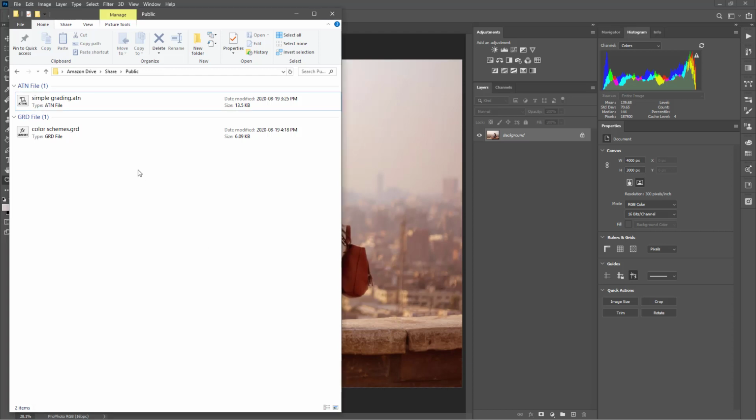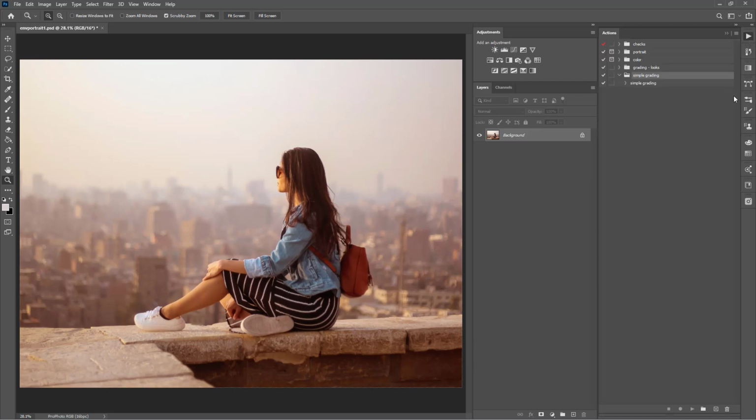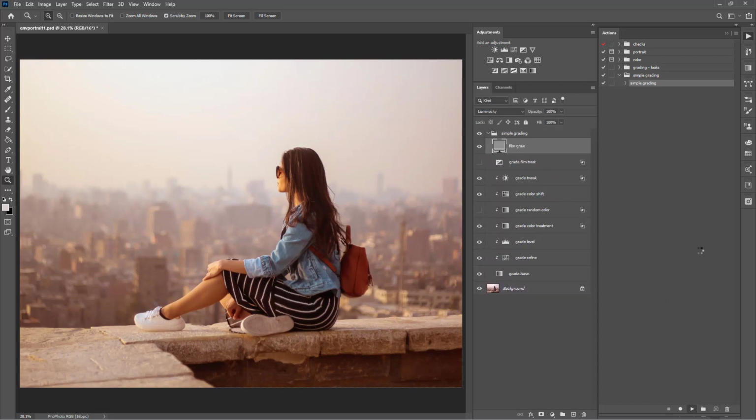I created a color grading action for you with some color scheme gradients. Download these from the post, and I'm going to simply drag these into Photoshop to install them, and they'll install automatically. Let's go to my actions panel, and you'll see there's a simple color grading. I call it simple color grading because it's pretty straightforward, but it provides you a lot of flexibility. So I'm going to play this action.